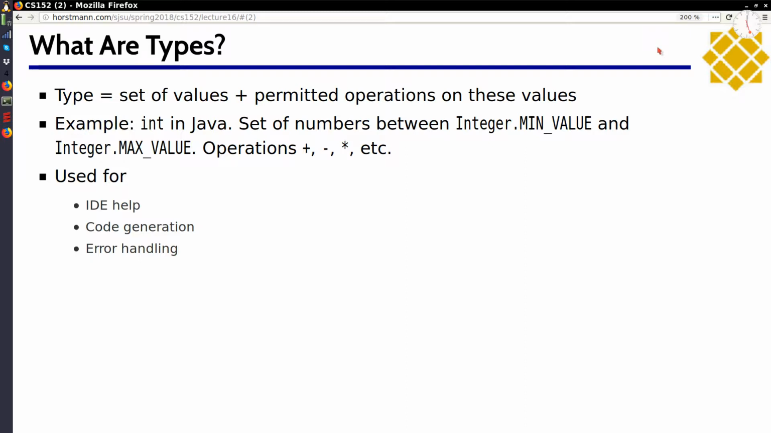And double is a different type. The values are different, and the operations are a little different. Like you can take a square root of a double, but you can't take a square root of an int without first converting it to a double, of course. An array of int is a different type. Like you can't take two arrays of ints and add them, at least not in Java. Maybe in Fortran you can, but in Java you can't. So a type has values and operations that are permitted on that.